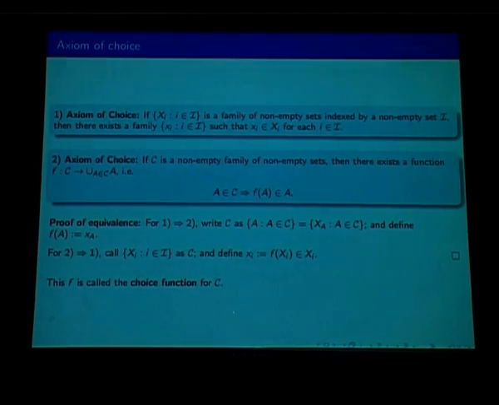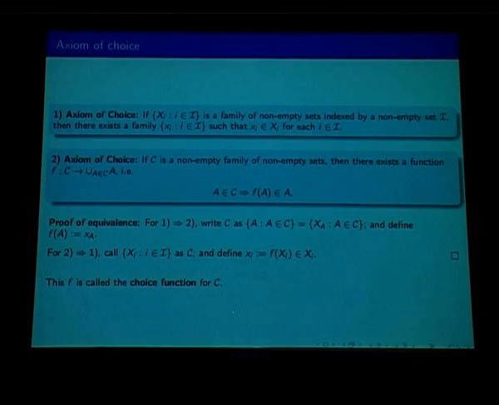And why does 2 imply 1? So now we know 2 and we are given that family. So call that family C. Now we need some small x_i's. So what is the obvious choice? f of capital X_i, which is inside capital X_i. See, when you come to think of it, these are really very intuitive, very obvious things to say. But actually to write them in the language of mathematics is what brings in the challenge.